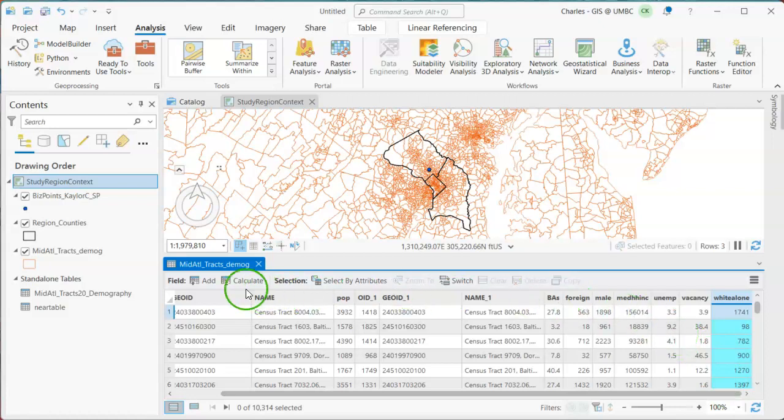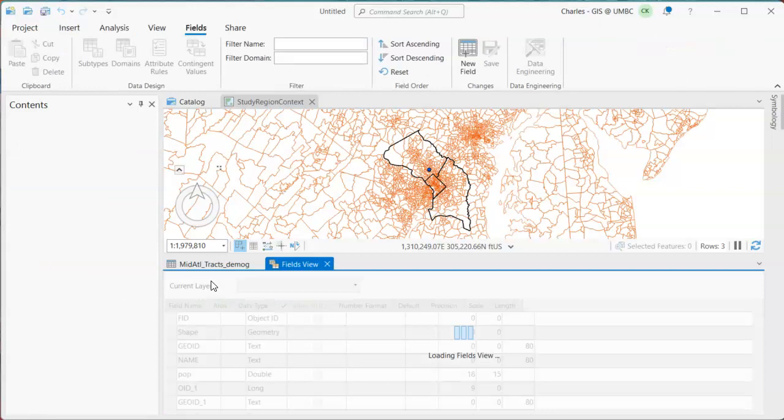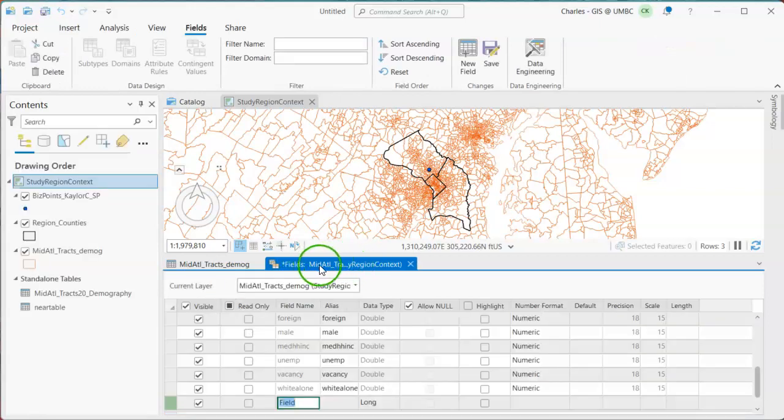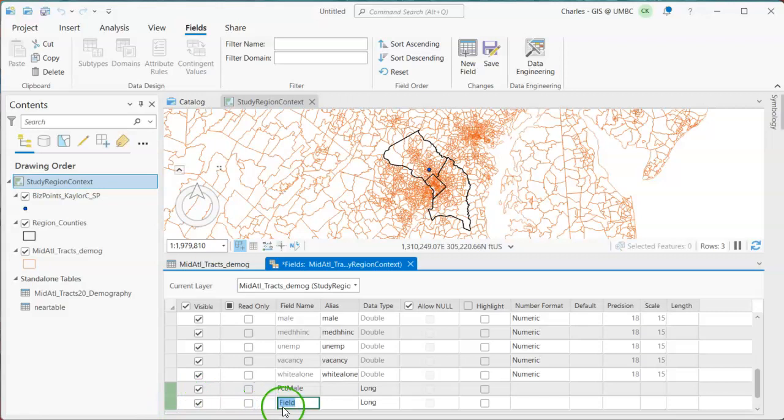Now to do this, what we do is we click Add. And by clicking Add in ARC, we get this new table that opens up. It's called Fields. And this is simply a table about Mid-Atlantic Tract's demography. You could think of it as a meta table, a table about the table, in which we can look at and modify the column information. In this case, I'm just going to add a column and call it percent male, and you'll do the same. And I'm going to add another column.